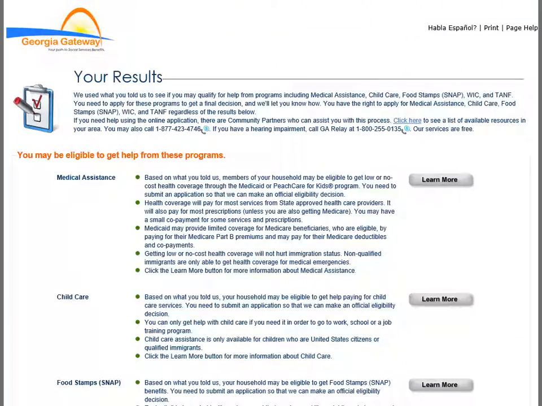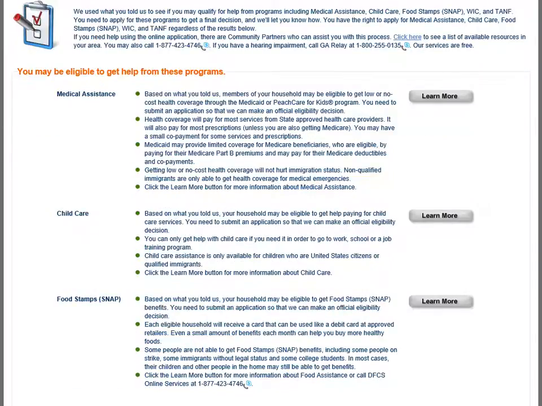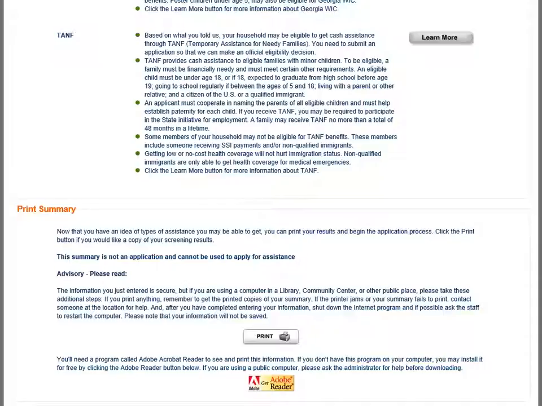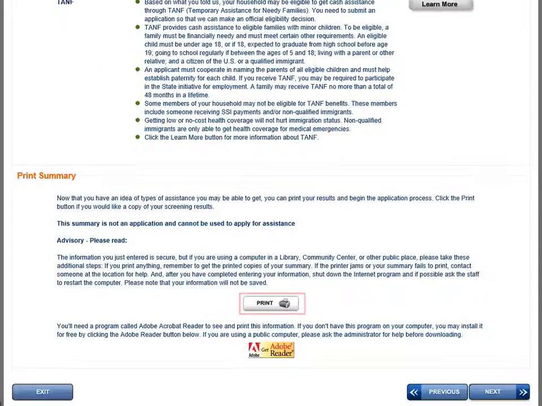The Your Results page shows a listing of the programs that the customer may be eligible for, as well as those that the customer may not be eligible for. You can print this information for the customer as reference. Click the Next button after reading through the information on the page.